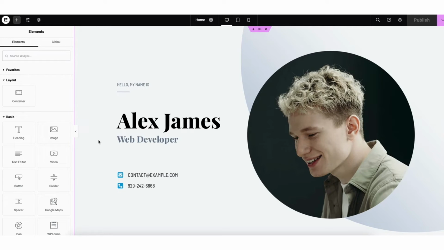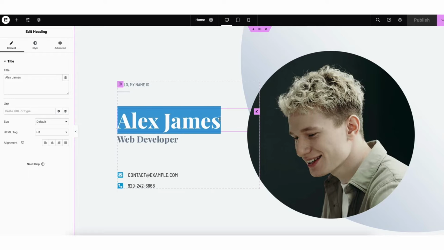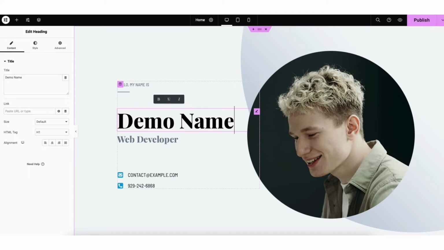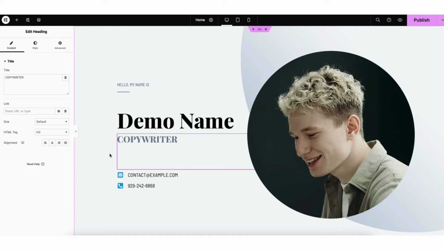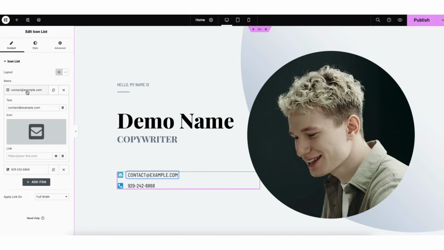To make edits to a part of the page, just click where you want to make edits and start making edits. I can change Alex James to demo name, and then I'll change web developer to copywriter. If you click where you see the phone and email with the icons, you can click into the item. You can put the text to show.